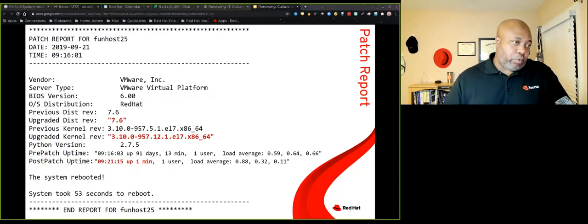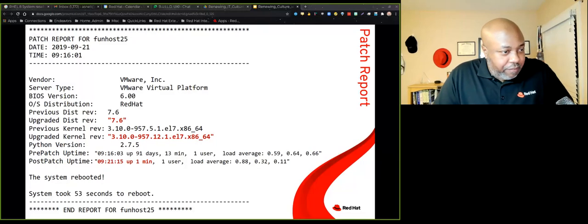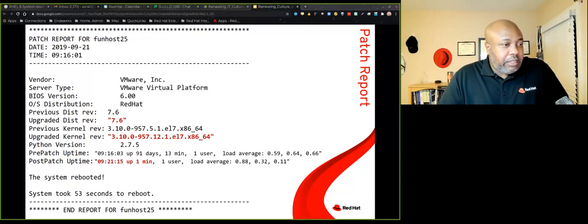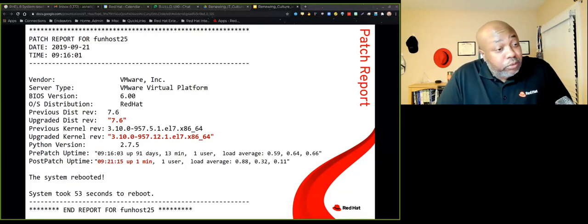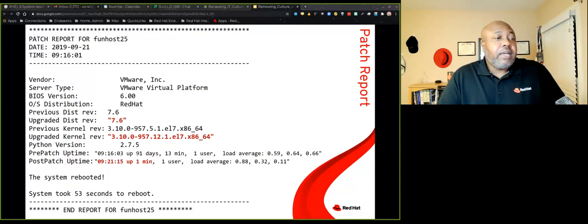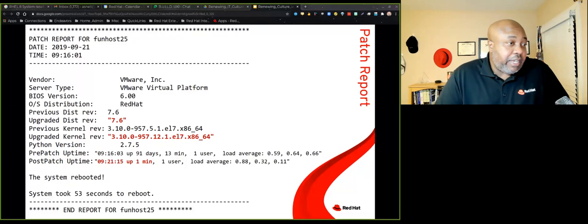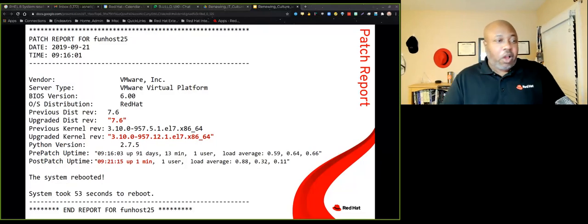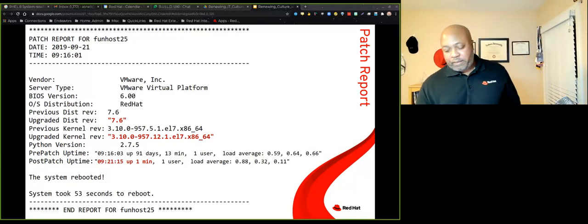And so here's an actual report that was generated via that file. So you can see that the minor number did not change on this upgrade, but the kernel did change a few revs. And it took 53 seconds. This is a virtual machine, which is awesome for everybody included.